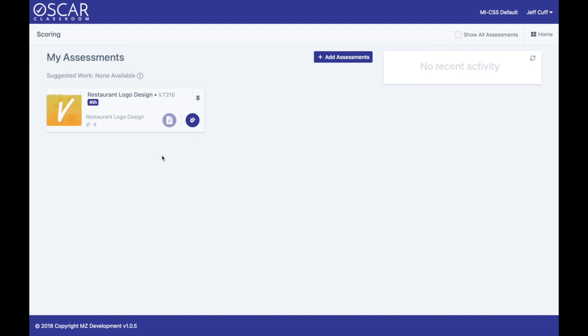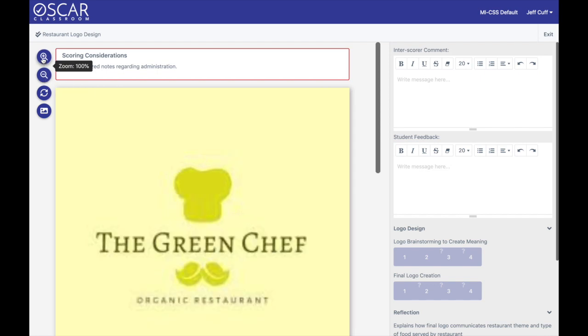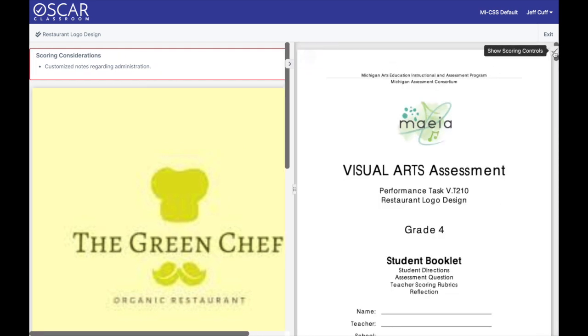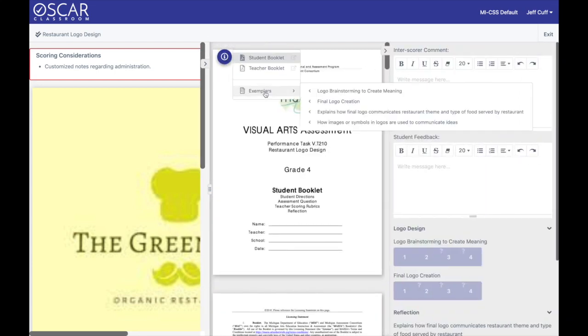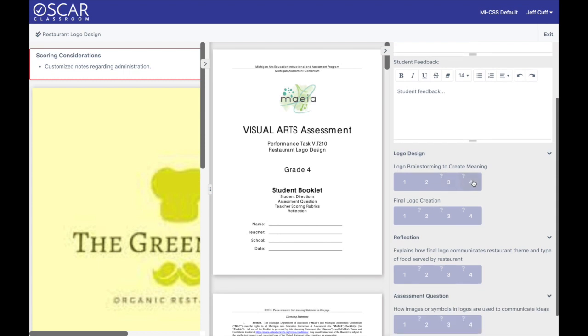Selecting the Second Score button takes you to the familiar Oscar Classroom scoring window, where you can use the tools to manipulate the work, easily review score point descriptors, review the resources available for scoring, including exemplars for specific score points, add comments for other scorers to see and review, optionally add additional student feedback as a second score, and of course, provide your scores.